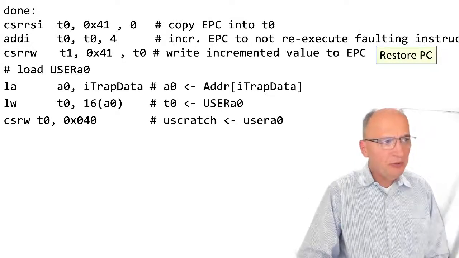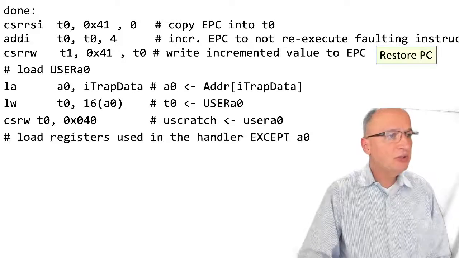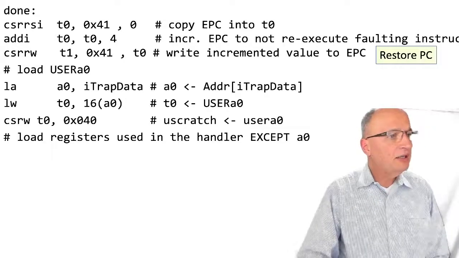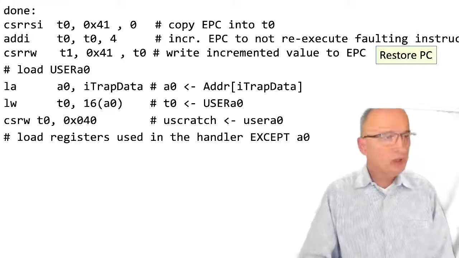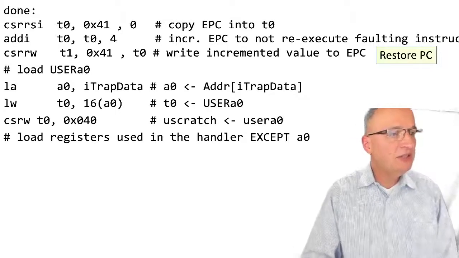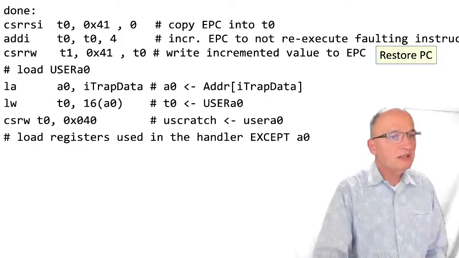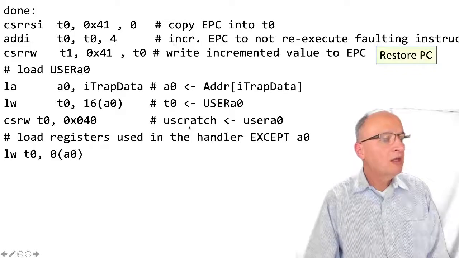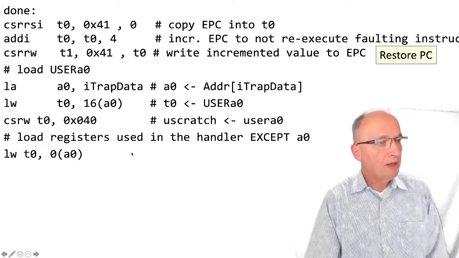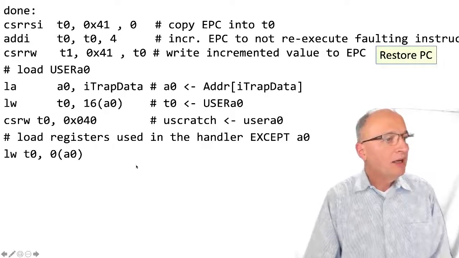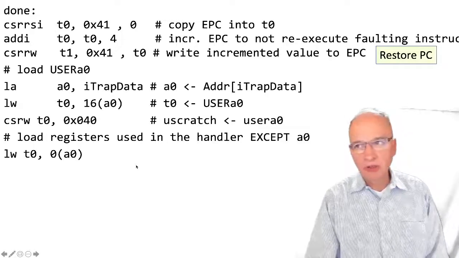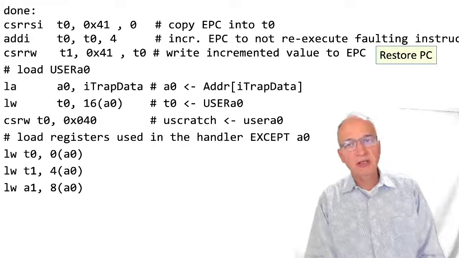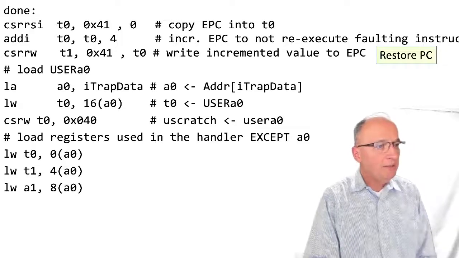I think there's a typo in this slide. That should be a 12. That should be a 0 according to my previous code. I'll fix that. And then the next instruction is a CSR write instruction, which writes the value of A0 into U-Scratch. No, this actually was a 12 in my example. I'll fix that. And then I'm going to load from 0(A0) the value of T0, load from 4(A0) the value of T1, load from 8(A0) the value of A1.